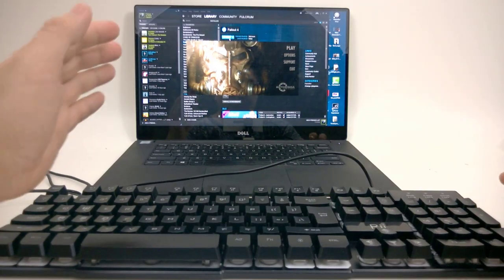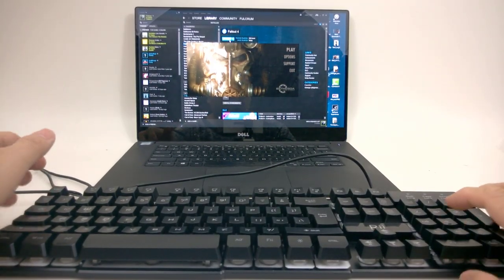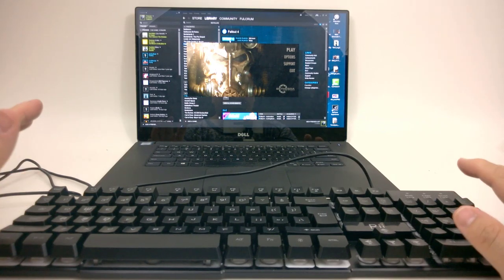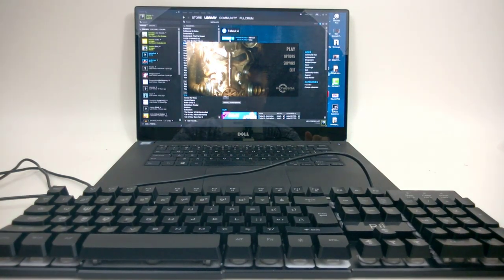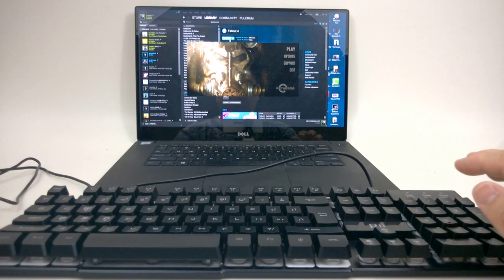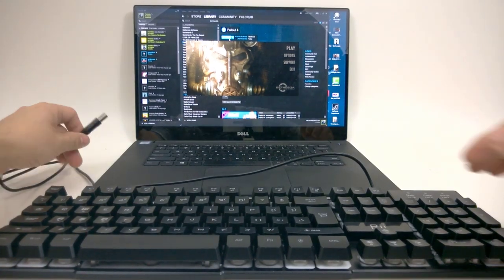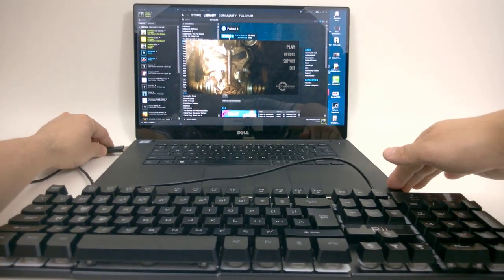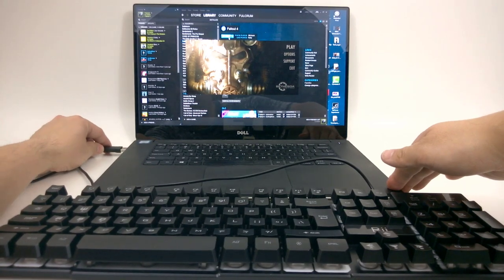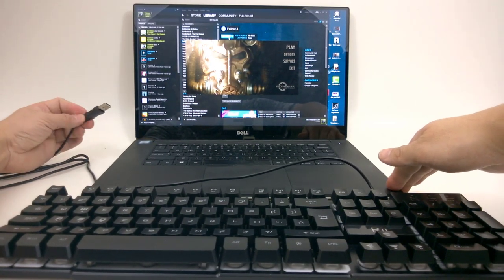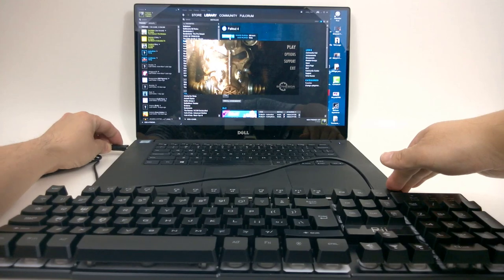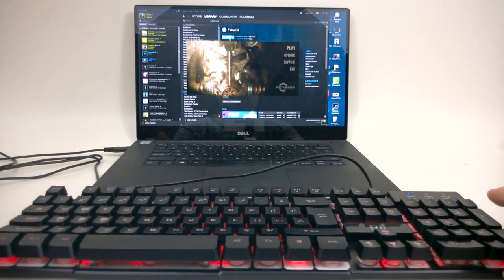All right, so here I have my Dell XPS 15, my little gaming laptop, and I have the Rii keyboard in front of me. So I'm going to plug this in. I got Fallout 4 ready for me to run, and we'll just do that. So I'm going to plug this guy in first so I can get it going. I'm going to find the right port to plug it into. Oops, upside down. There we go.